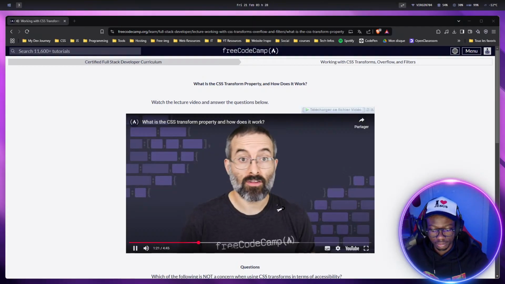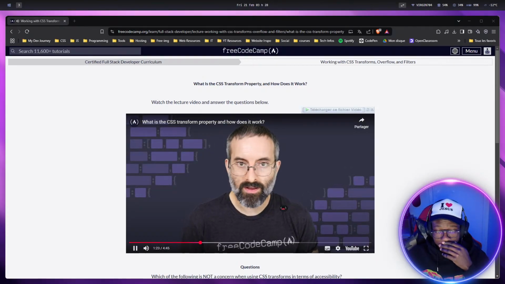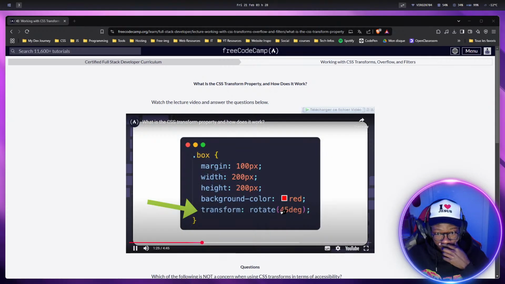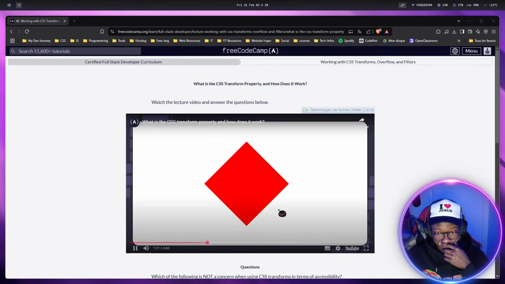The rotate function rotates an element around a fixed point. And this is an example of using the rotate function for the box element from earlier. This will rotate the element 45 degrees clockwise. And here's what it looks like.